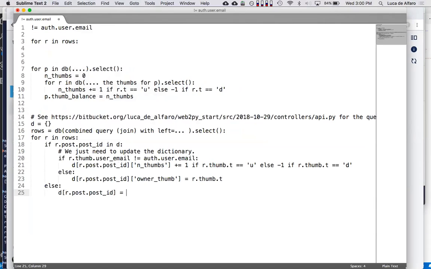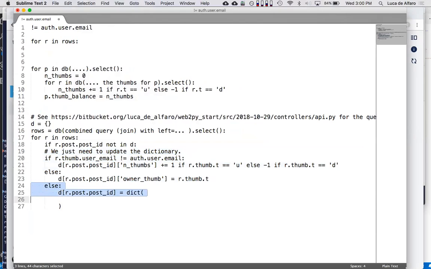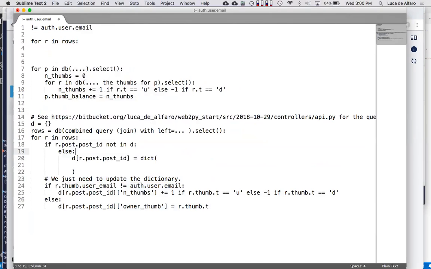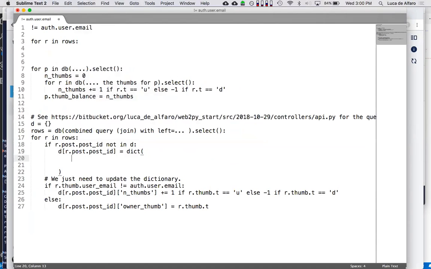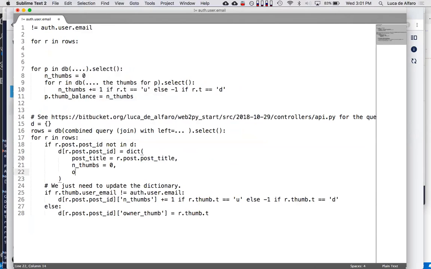This is a new dictionary in which I would put a bunch of fields, including, I don't know, what would I put? So this is a bad idea. So I would first say not in D. So okay, I would de-indent these lines, because these are lines that take care very beautifully of the case in which you have the post. And then here I would say, if you don't have this done, then please build me one in which I say that dictionary, and I would say essentially post title is equal to row.post.post title, something like this, right? And then I would write, how did I call it? Number of thumbs is equal to 0, because that's the initialization. Owner thumb is equal to none, because that's the correct initialization, something like that, right?